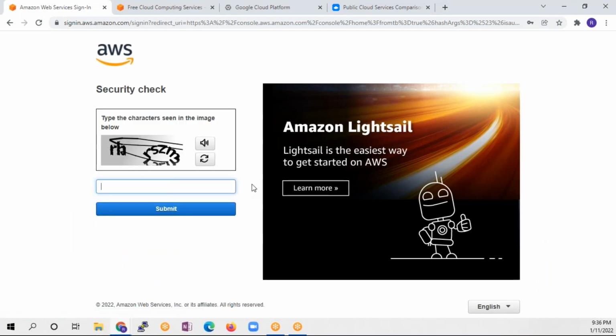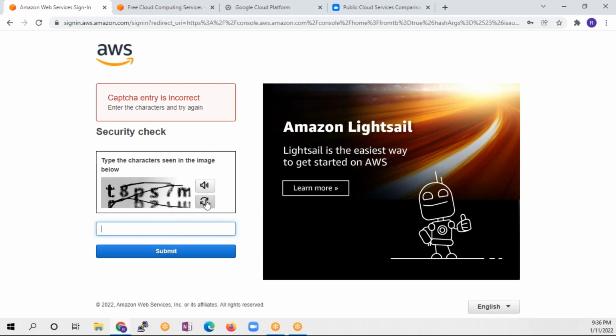I can simply click next and type the security check. They do that to verify that you are not a hacker, not a bot trying to log in, but a genuine person. What is that? N3. I'm bad at this. Sometimes it doesn't work for me. See, I was telling you. Let me just try it again.